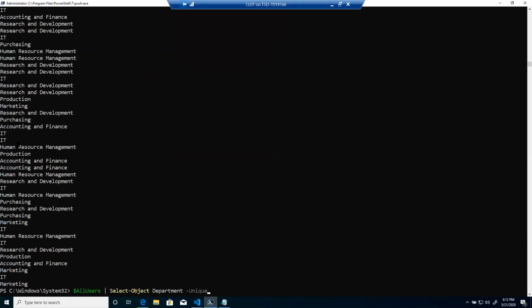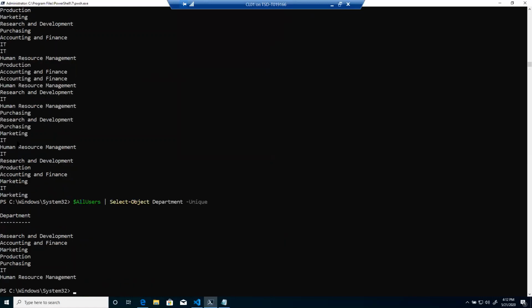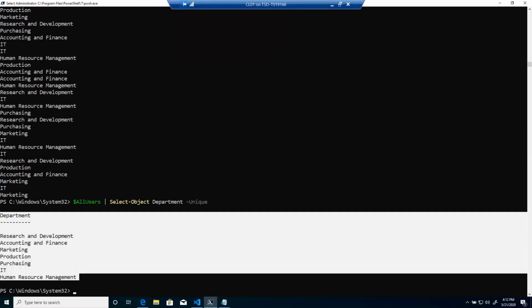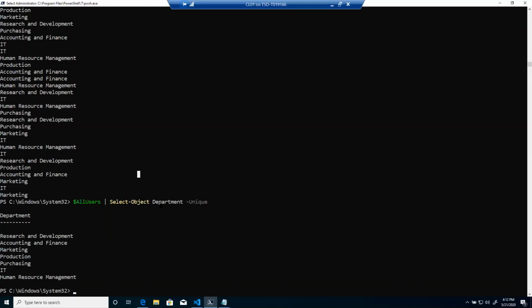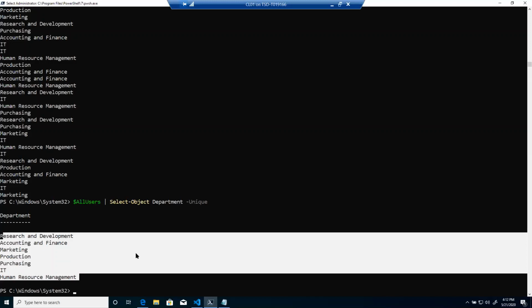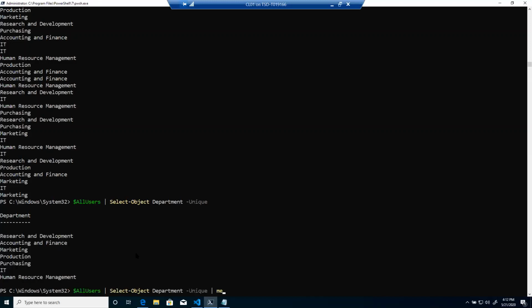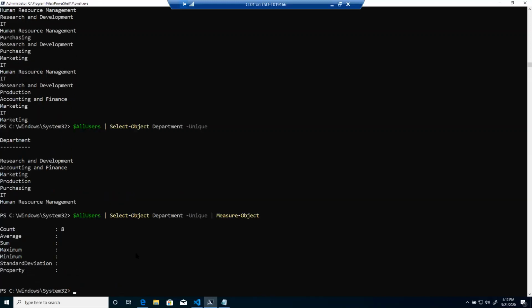And now if I pass in unique, oh, that took a whole bunch of information and distilled it down into something that I'm interested in, right? So how many different departments do I have? Well, I have this many different departments. And in fact, I don't even have to do the math. We can just put that in measure object and it'll tell me I have 8, right?